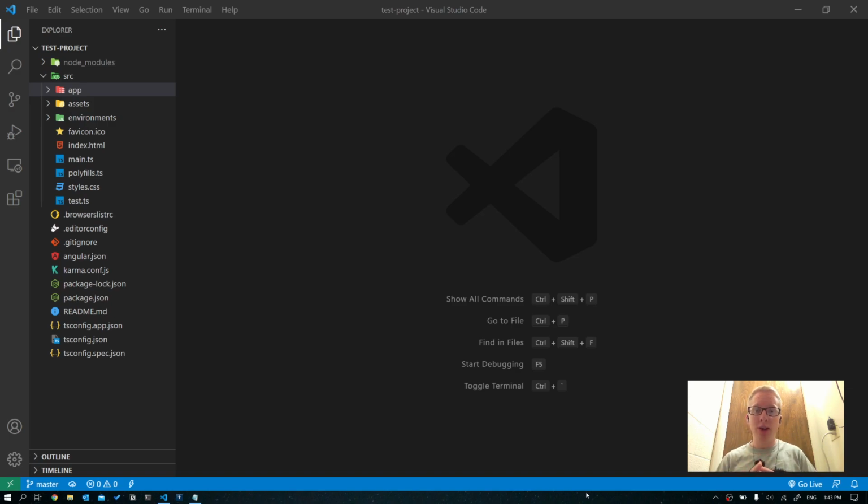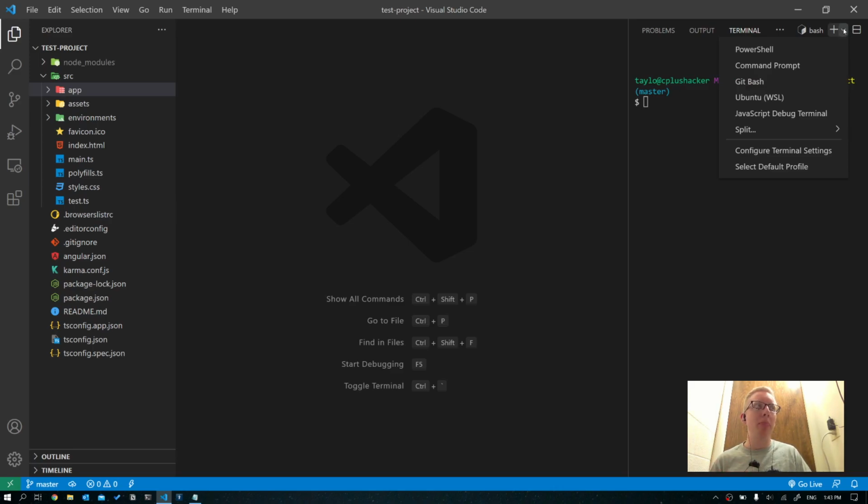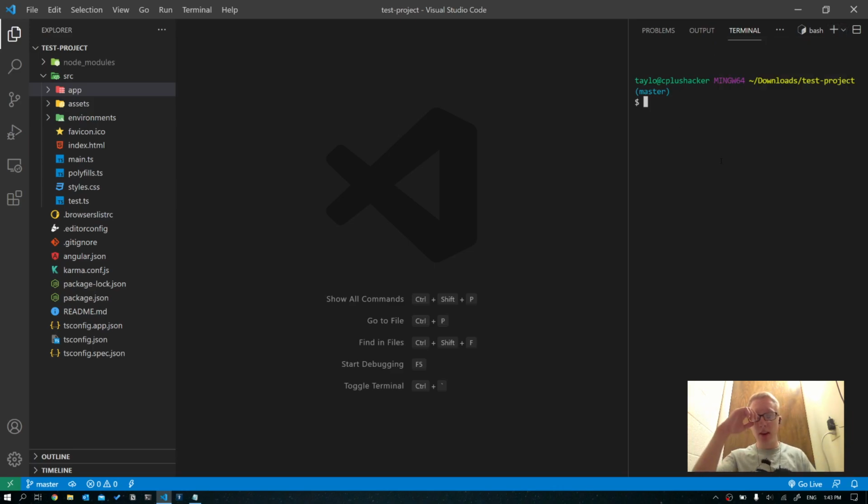The first thing you'll want to do in Visual Studio Code is press Control and then the backtick button. It's next to the number 1 key. That's going to open up our terminal right here inside of Visual Studio Code. Now, make sure that you've got the right terminal selected by pressing the arrow icon and selecting the terminal you want. Again, I'm using Git Bash.